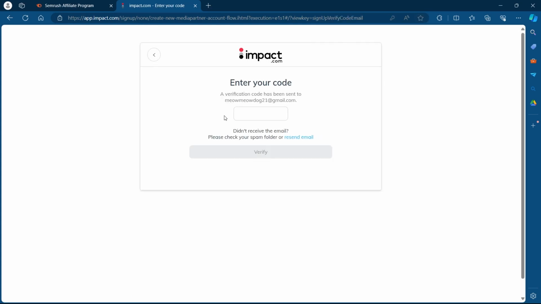After you click on get started, you will receive a verification code to your email that you would have added in the previous form. So navigate to your Gmail, note down the code you received and enter that code in this field. Then click on verify.